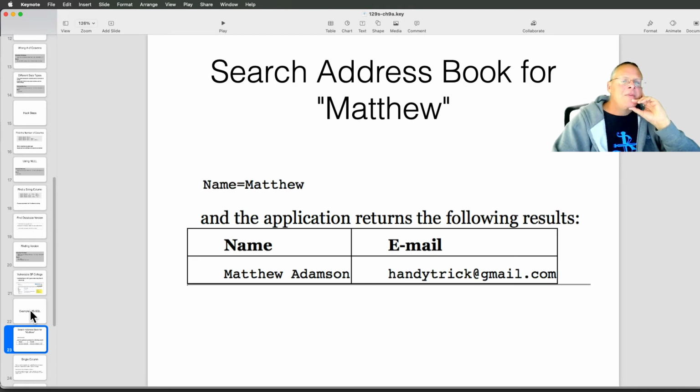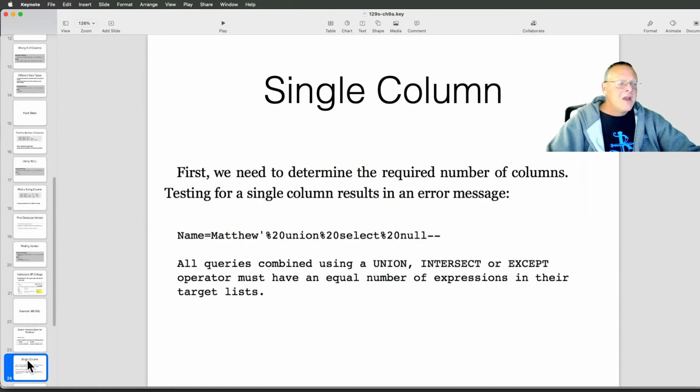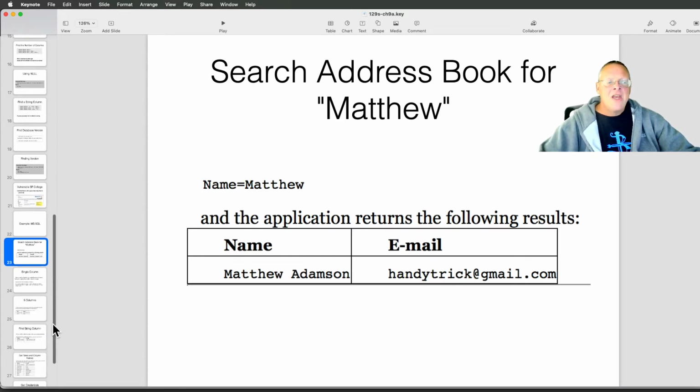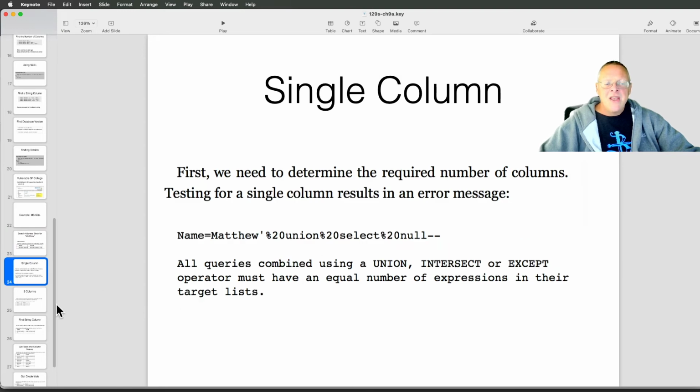if you look at MS SQL, for example, here's the application running as normal. If I give it a name equals Matthew, it tells me information about Matthew. So first I need to determine the number of columns. If I try Matthew apostrophe union select null, I get an error message, the wrong number of expressions, which makes sense because it looks like it's getting at least two fields, name and email. Now it might be fetching other things I can't see, like some kind of user identification number, but you'd think at least two columns.